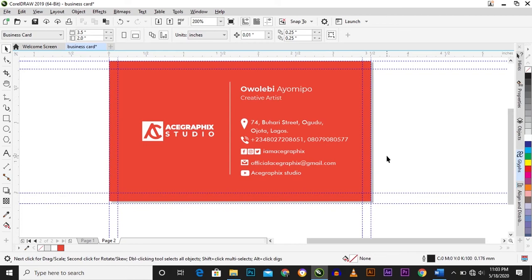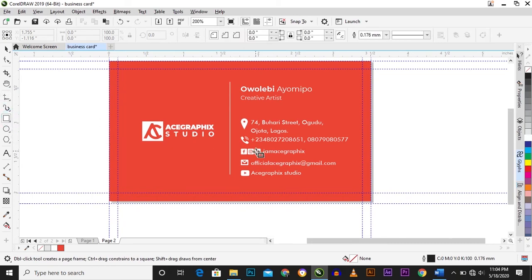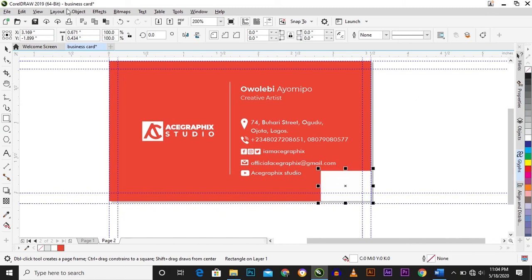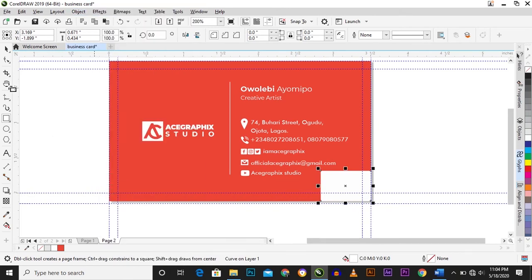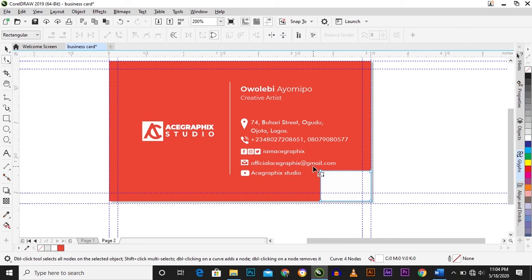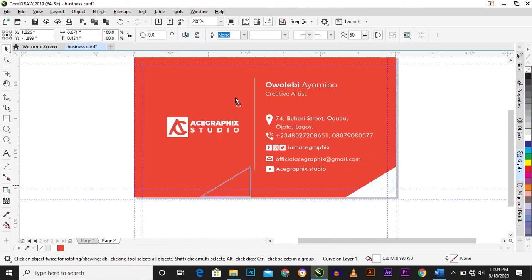Now we want to create a little design pattern to our design. Now we just create a box from this angle downward. We put it in white. Remove the outline. Then you come to objects. You convert to shape. Then you go to your pick tool, then you delete this node. You can see you delete it. Then you bring the same thing, the same shape to the other side.